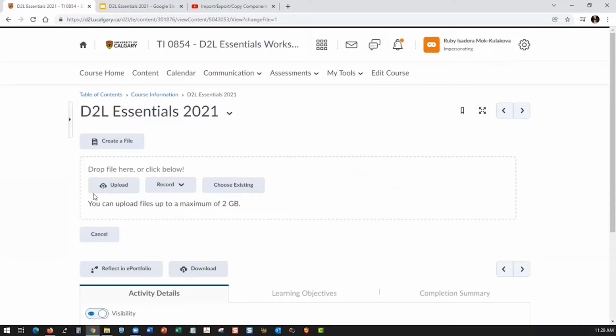Now, if you did make the change on the computer, you didn't change the file name, but you're updating a new version and it's the same name. When you upload that file, D2L will ask you, you have a file with the same name. Do you want to overwrite the existing file?